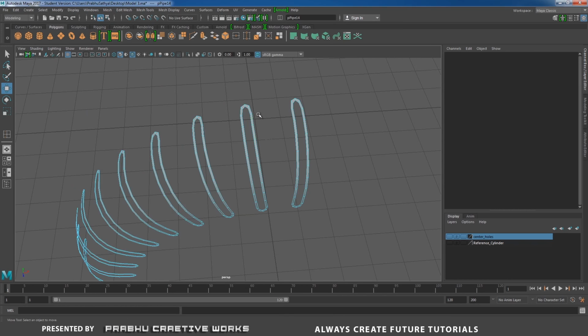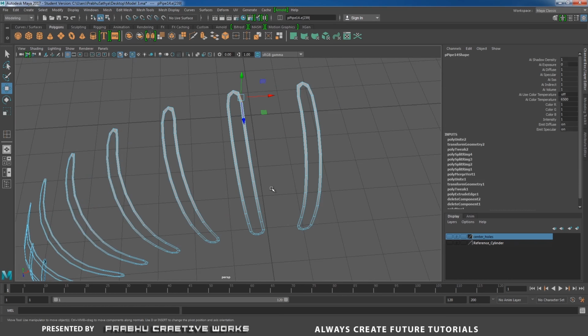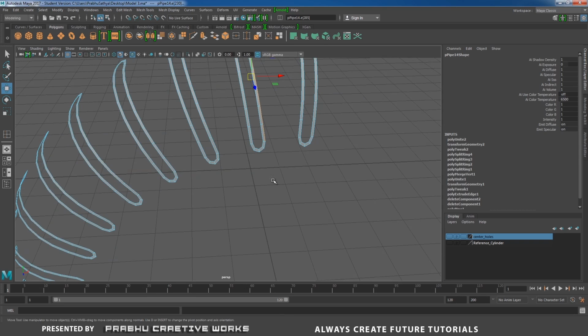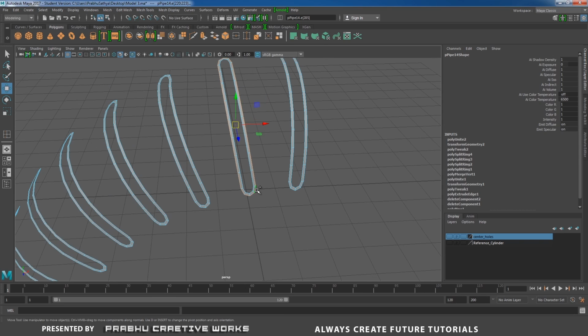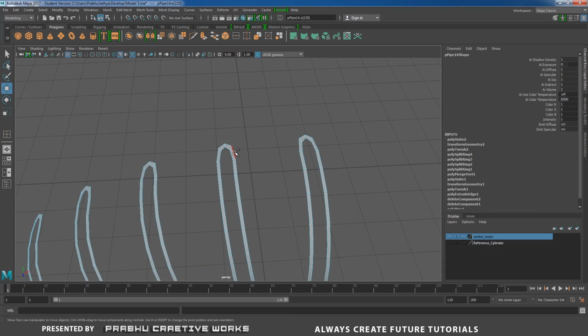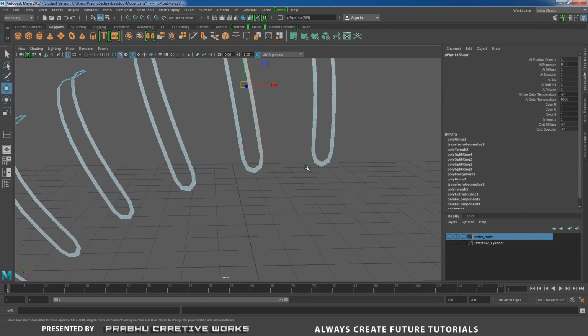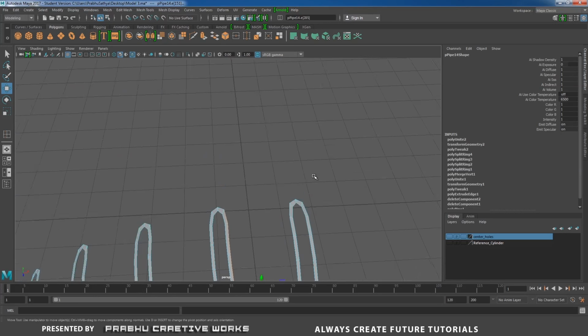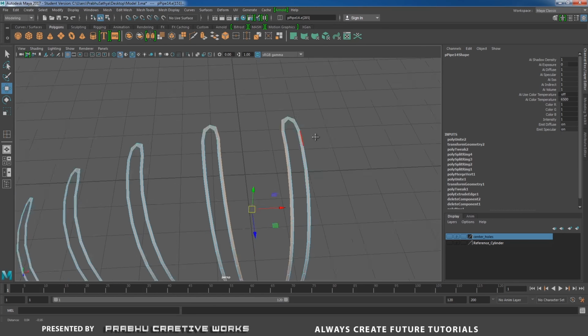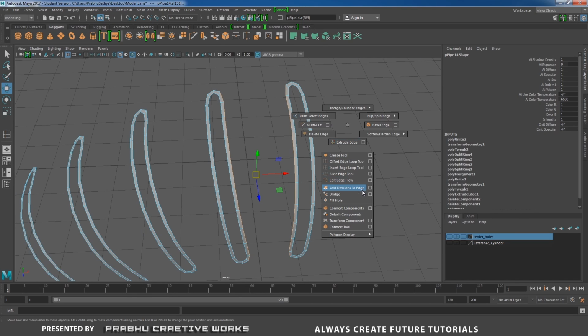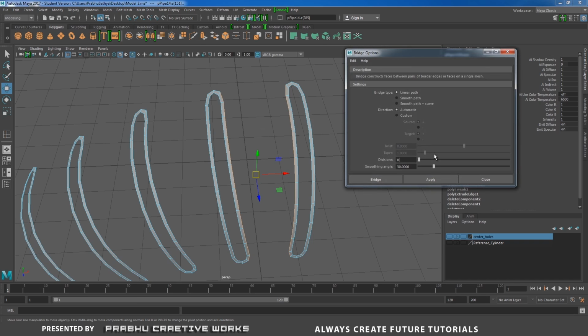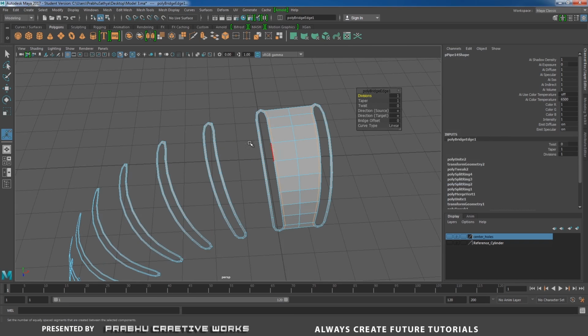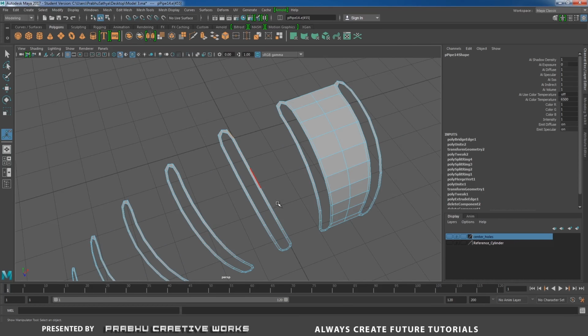So right click and choose edge mode. Select this edge and shift double click on this edge up to here. Do the same thing over here. Select this edge and shift double click on this edge. Shift right click and choose bridge option box and set division to 1 and choose linear path and click bridge. So do the same thing over here.